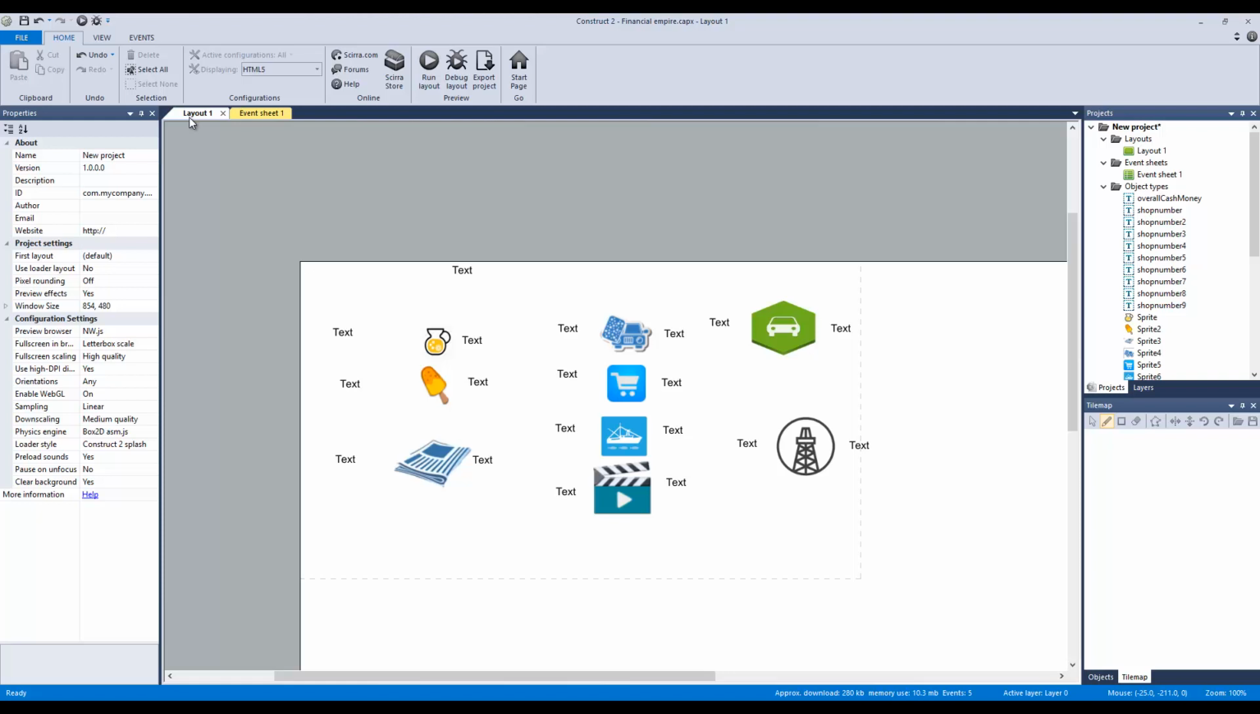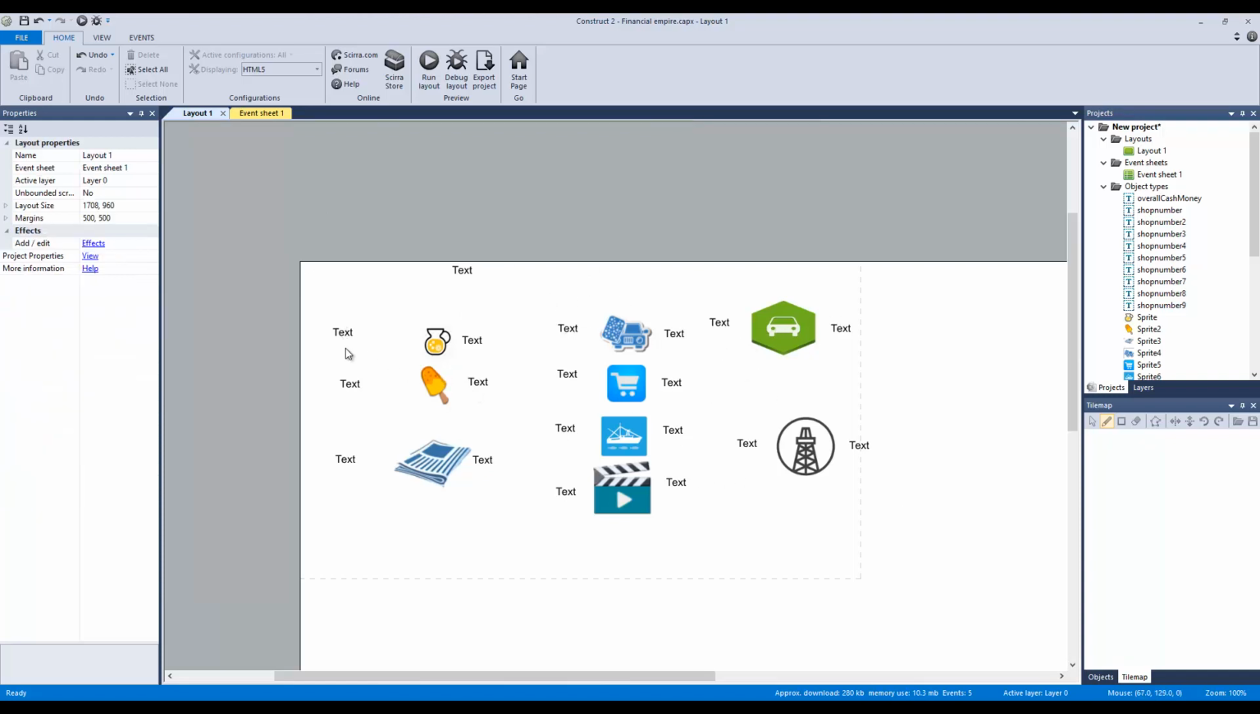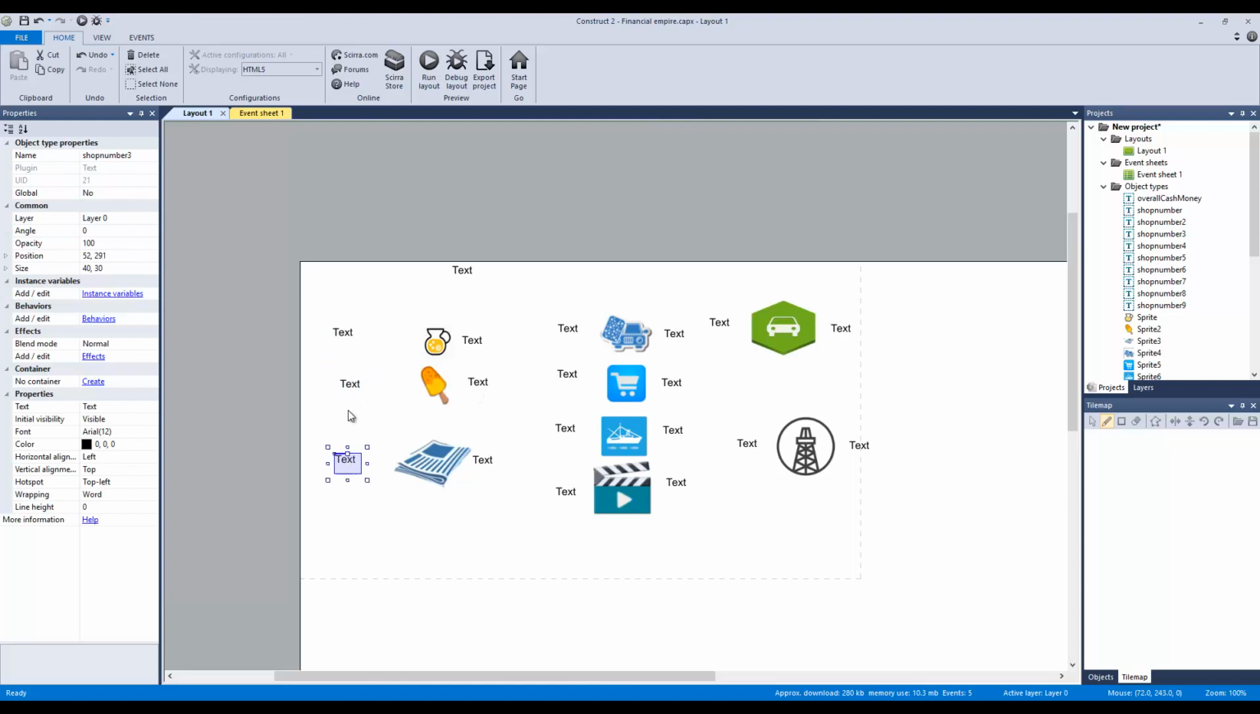So let's get started. I have some basic sprites that I have taken from the internet, and I've added a whole bunch of texts right next to them. These texts actually represent the money. To the left, we have how many of them we have. So these three here, these four, and these two right here to the left of the icons always represent how many of that entity we own.